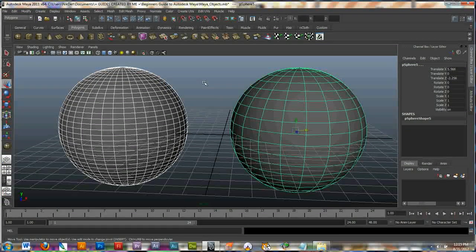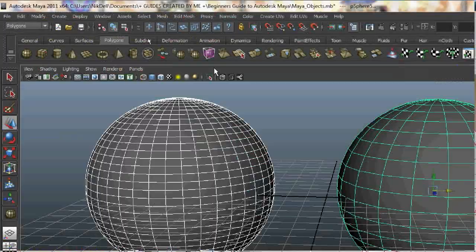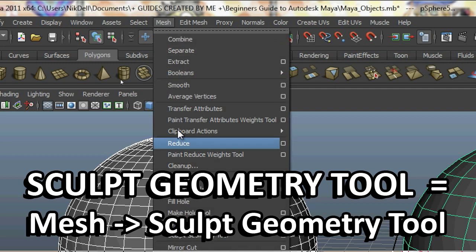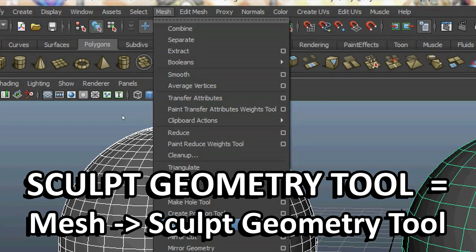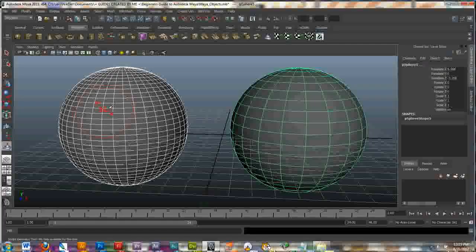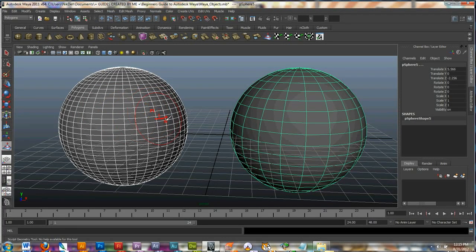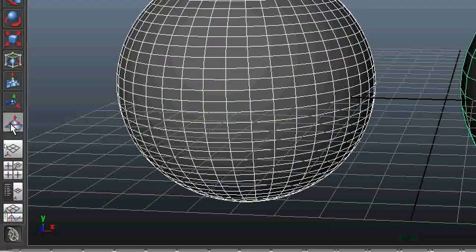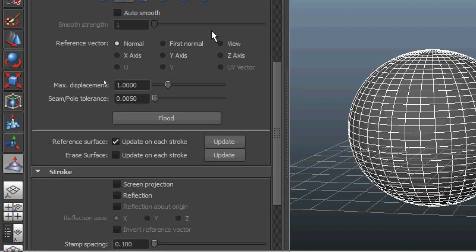So now I'm going to go to my Sculpt Geometry tool, and you can find this tool up in Mesh, and go down to Sculpt Geometry tool. And you'll see the brush is very similar to the brush in Sculptress. If I want to bring up further options for this brush, which I advise you to, go down to the tools. You'll see the Sculpt Geometry tool right here. Double click it, and the options for the tool appear.